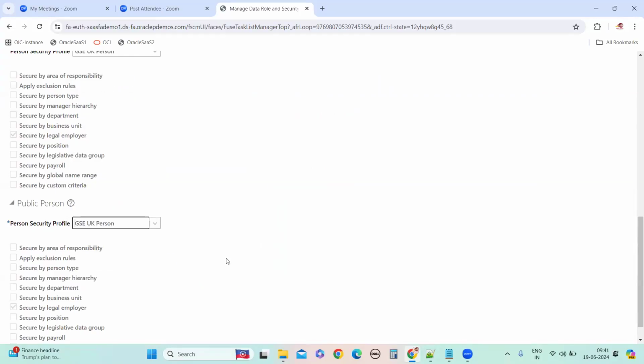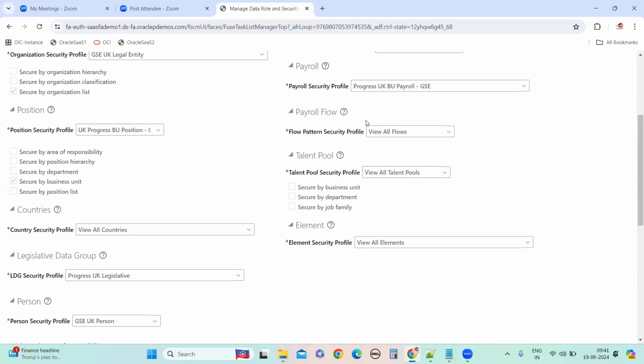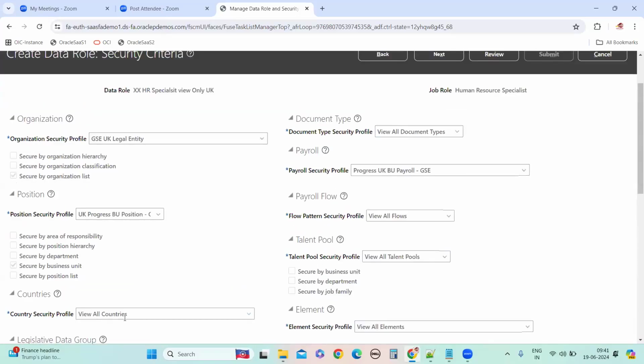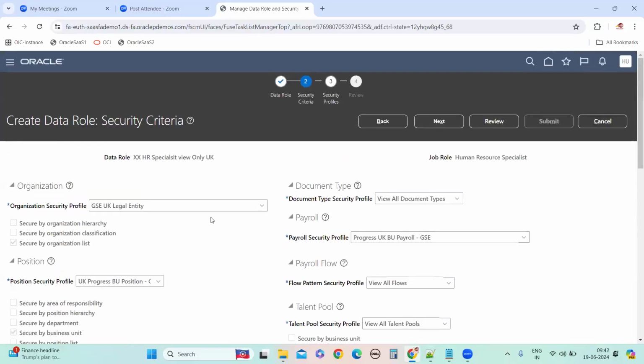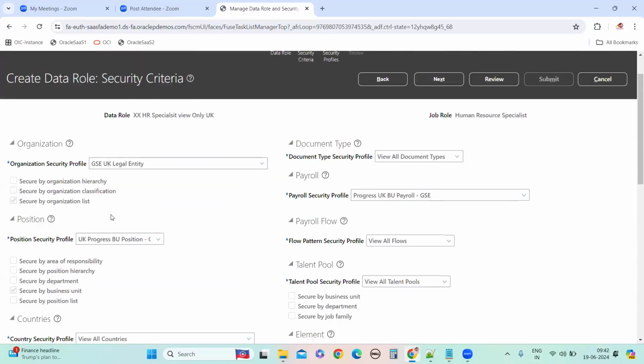Yes, UK person. So wherever UK is there, I mention UK. If UK is not there, you mention all. This is called the security profile screen.